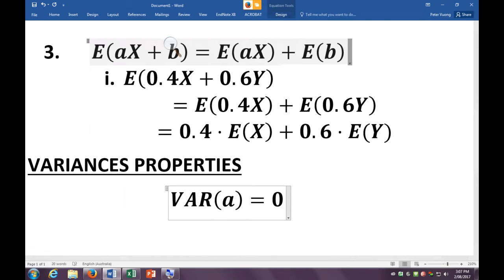Another way you can think about it is a constant, by definition, is something that does not change. If something does not change, it doesn't have variability. And if it doesn't have variability, there's no variance. Something that doesn't fluctuate has no variance.